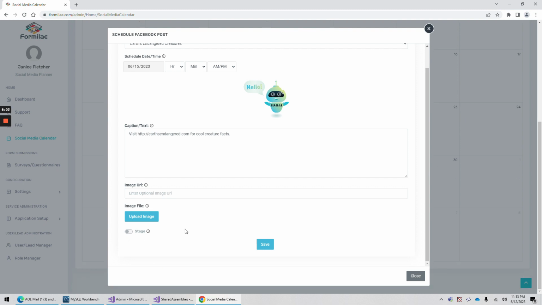So the use case for that is maybe you as a super admin want your social media planner to go in, fill the calendar up for the whole month or two, and then maybe you want to log in and look them over before they are staged. Once you stage it, it will be scheduled. So let's schedule this for 5 o'clock p.m.